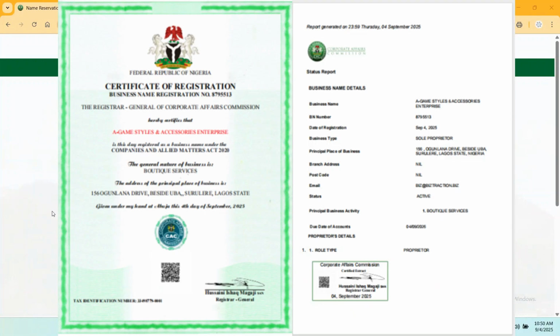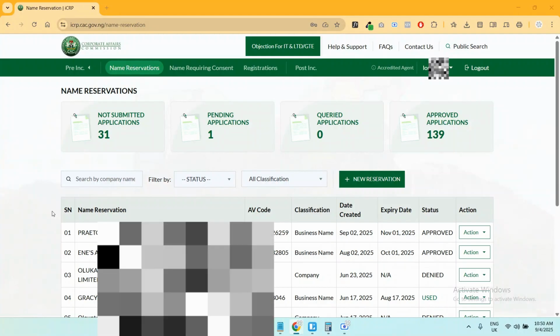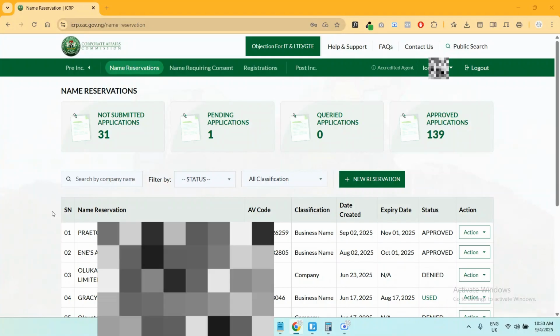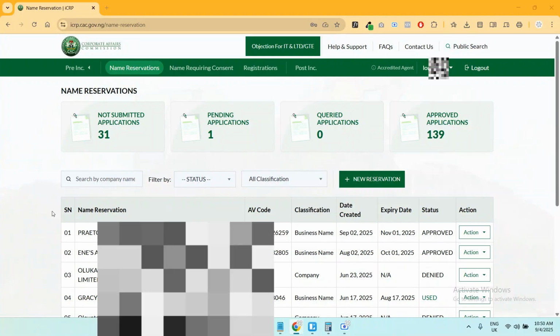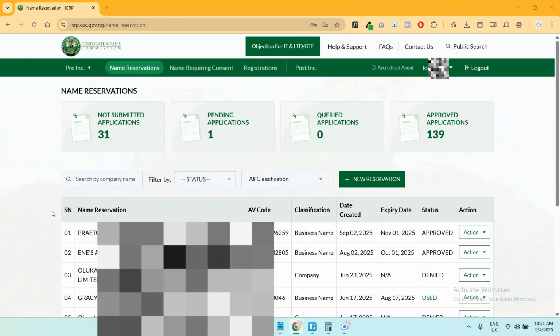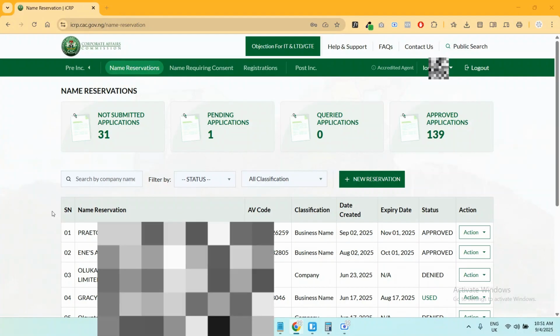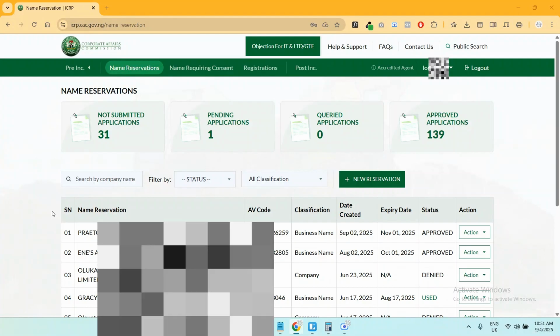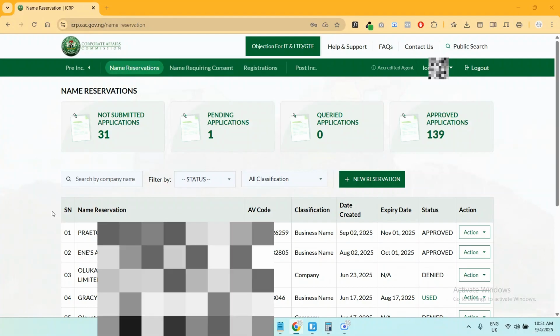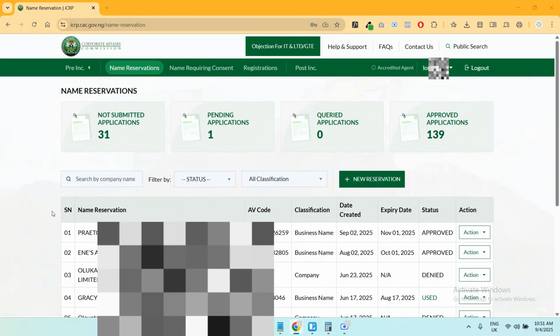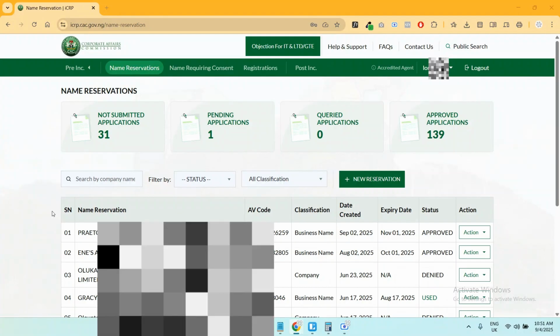Hello, welcome once again. Today we want to go through the process of using the new CAC platform to walk through a business name registration process, from reserving the name to going through with the registration process. And I want you to stay with me all through.